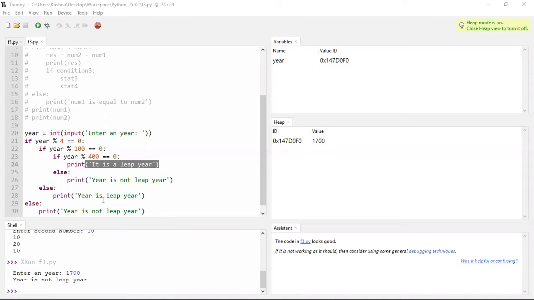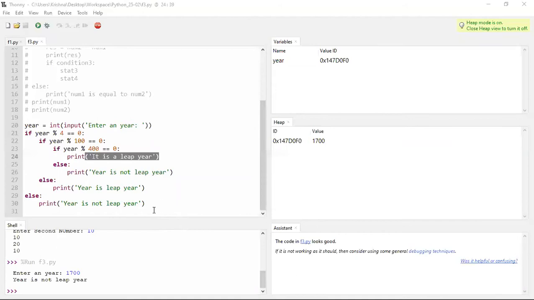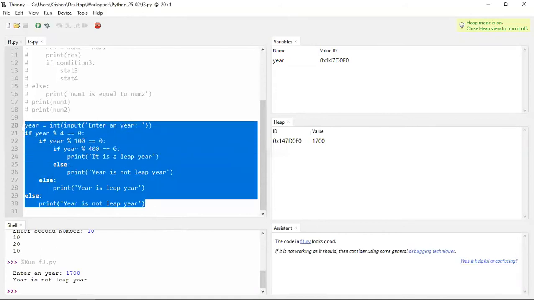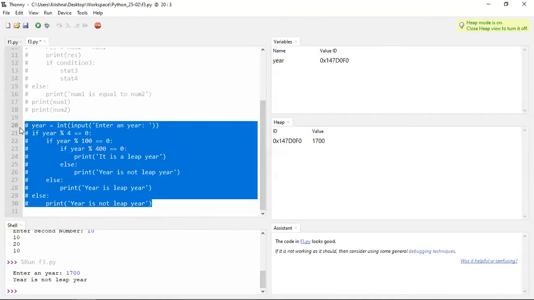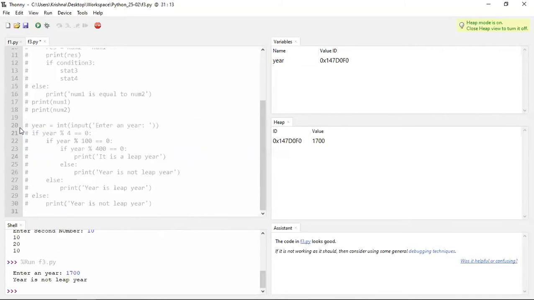Clear? Tell me who have not understood this program. I will explain it again. So I will come to this percentile. What is this percentile? There are different arithmetic operators. What all arithmetic operators are there? So the arithmetic operators we have.